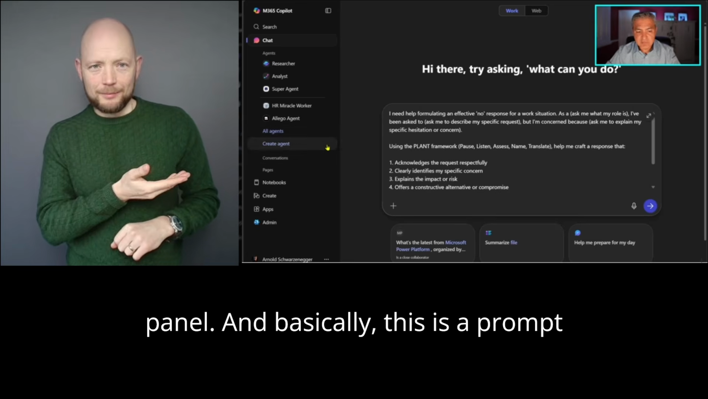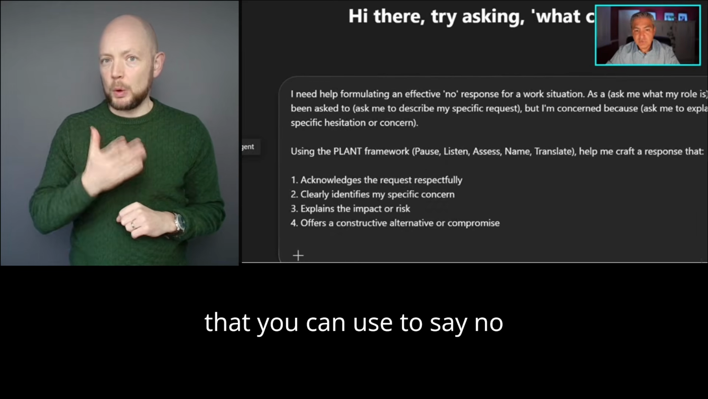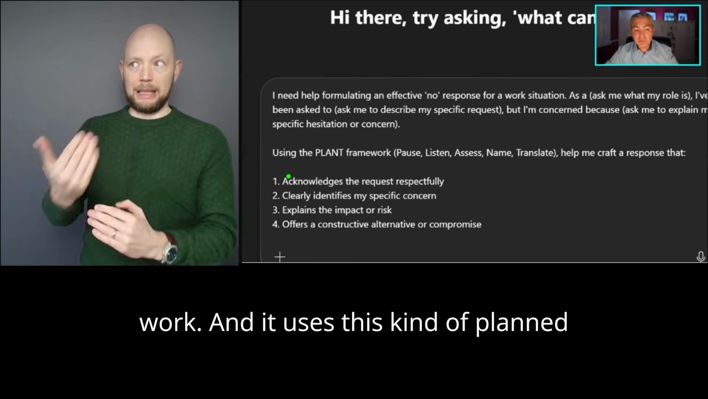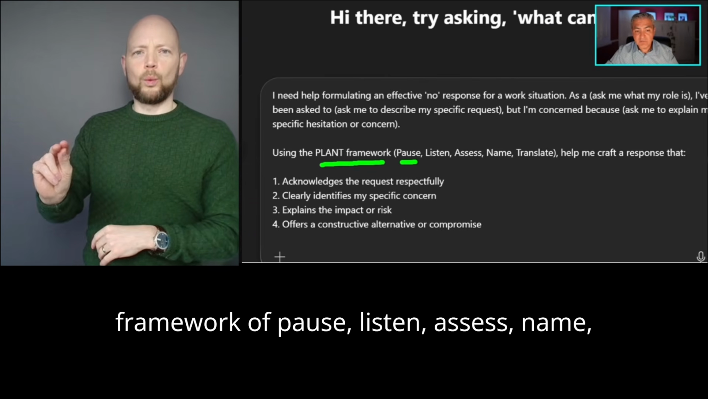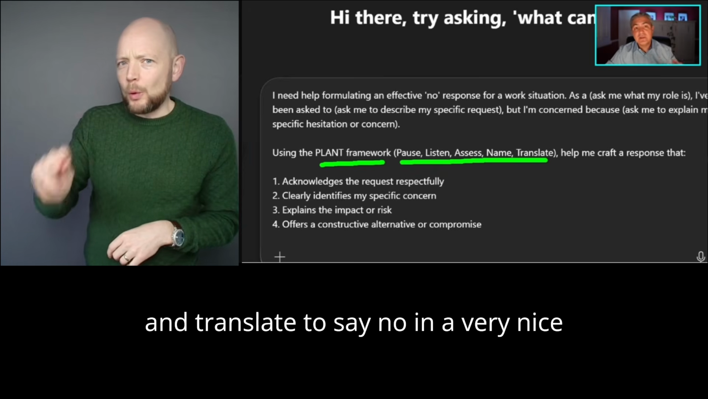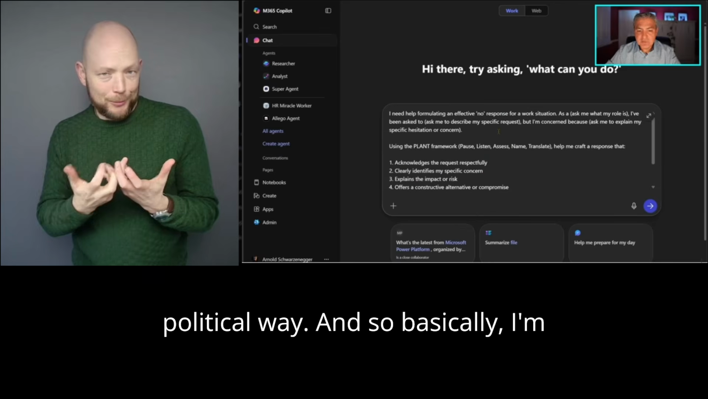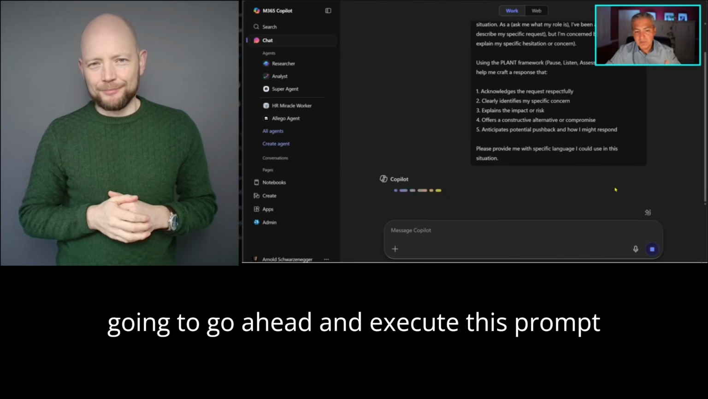This is a prompt that you can use to say no when someone asks you to do something at work, and it uses this kind of framework of pause, listen, assess, name, and translate to say no in a very nice political way. And so I'm going to go ahead and execute this prompt and have it run.